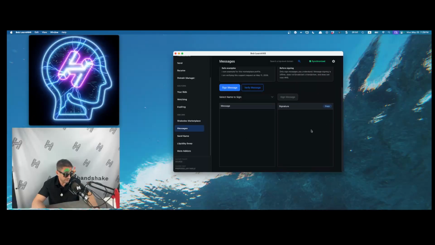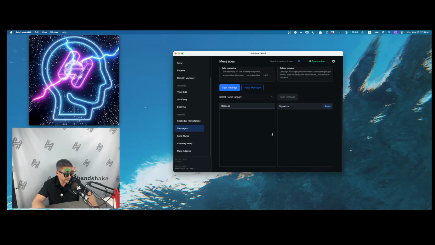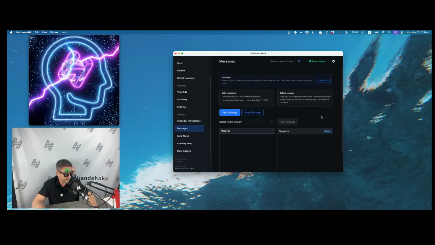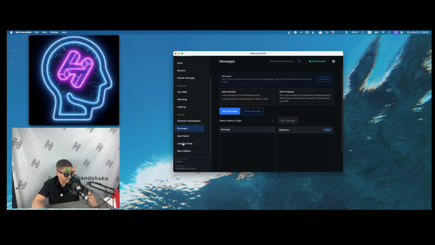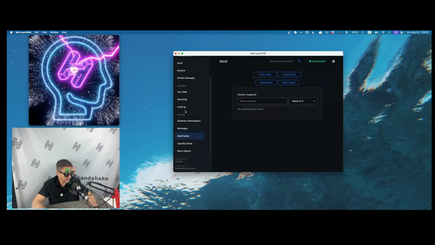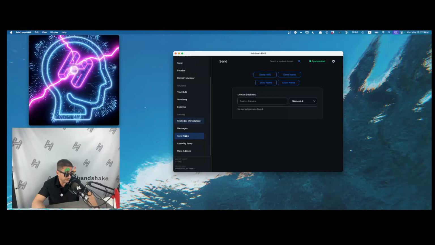Messages. I'm still learning this. Zipkin made this, Matt Zipkin. I never really got to learn this, but I did clean up the screens. Send name. It's another same one as send, but maybe it's a little bit sloppy.